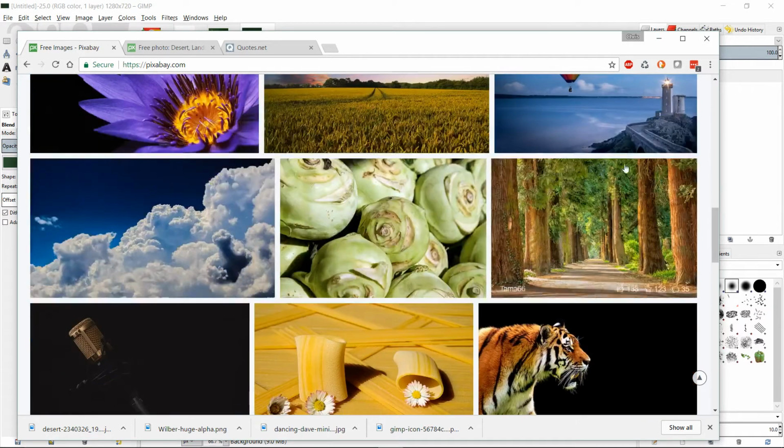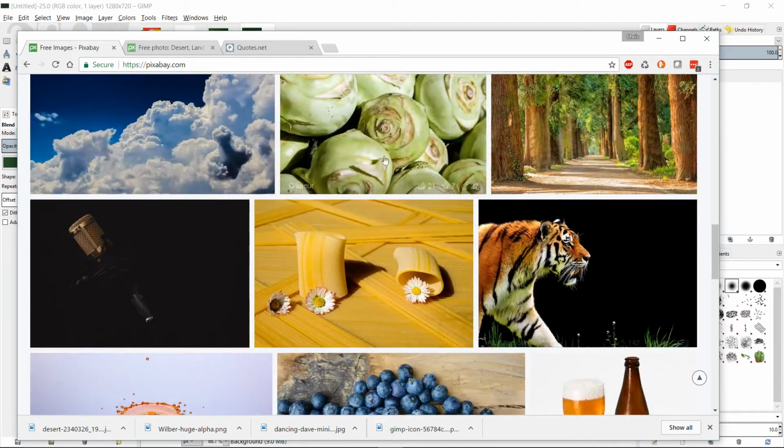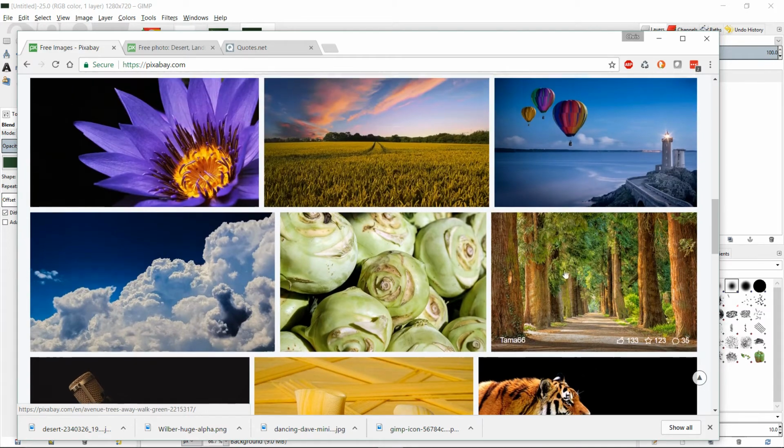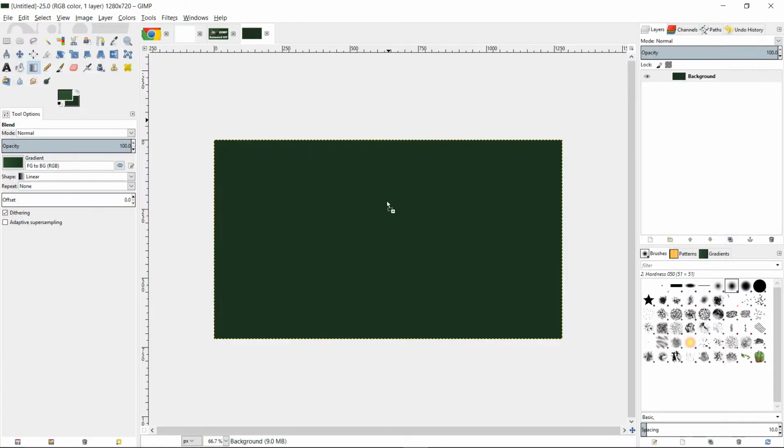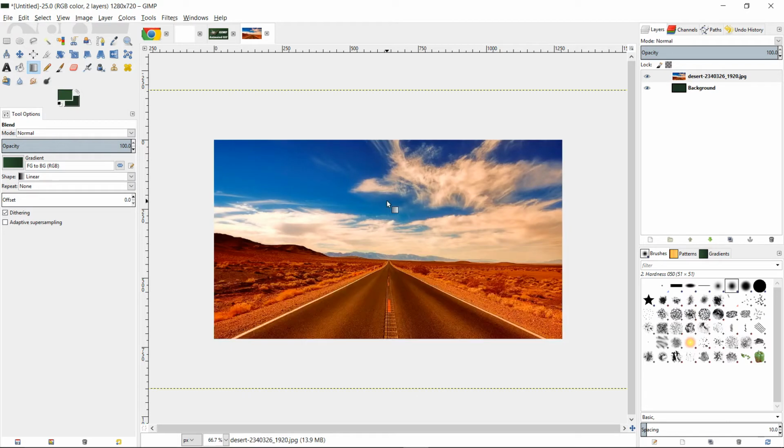So when you find an image you like, of which there are going to be many here, and the ones that are on the front page, by the way, are some of the ones that are voted up the highest, so you're going to get a lot of high quality ones over here. You just click in, you download the image, and then we bring that into GIMP. So here I downloaded this desert image, and I'm going to drag that into a GIMP image.